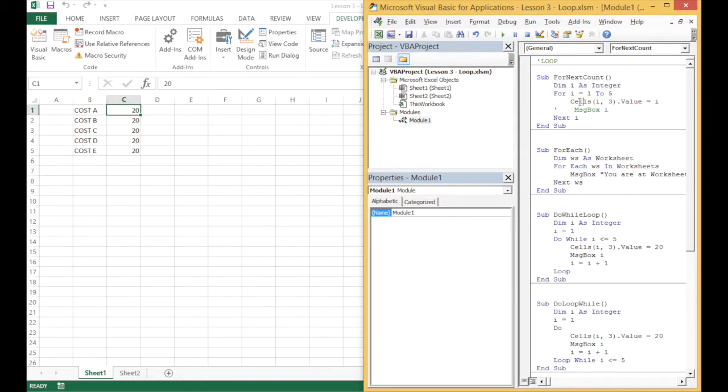So I dimension I as integer, and remember earlier we covered Cells(I, 3), where 3 is column C. I will be from the value of 1 to 5, meaning 1, 2, 3, 4, 5, and 3 will be the column. It will be substituted with values of 1 to 5. In this way, you can automatically replace the value of 20 with the values of 1 to 5.